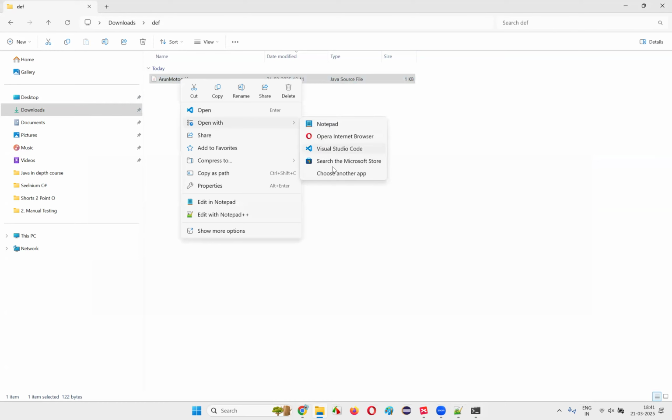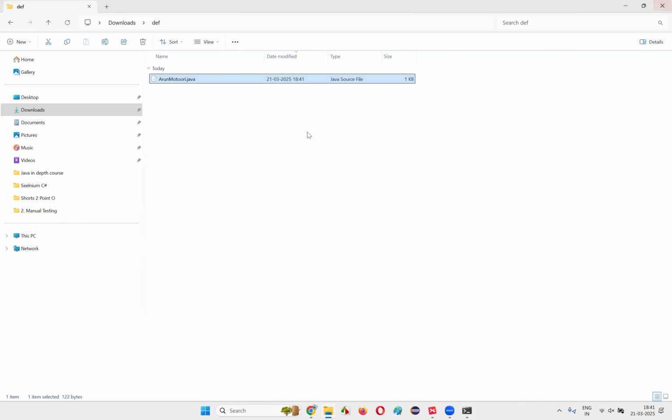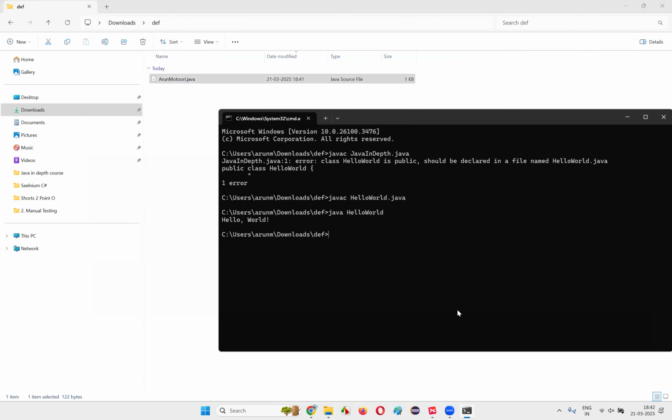You see, if I right click and edit with Notepad plus plus, the public keyword is not there. In that case, if the public keyword is not there before the class, the file name and class name can be different, and the compilation can still be successful. Just see here, javac Arun Moturi dot java. It will work this time also. It will compile. You see, no problem.